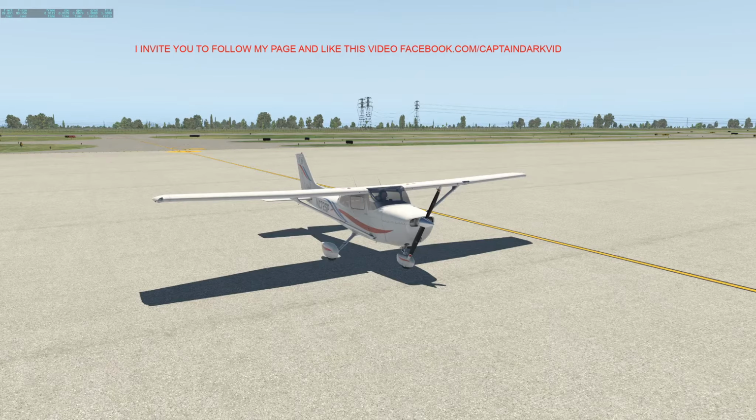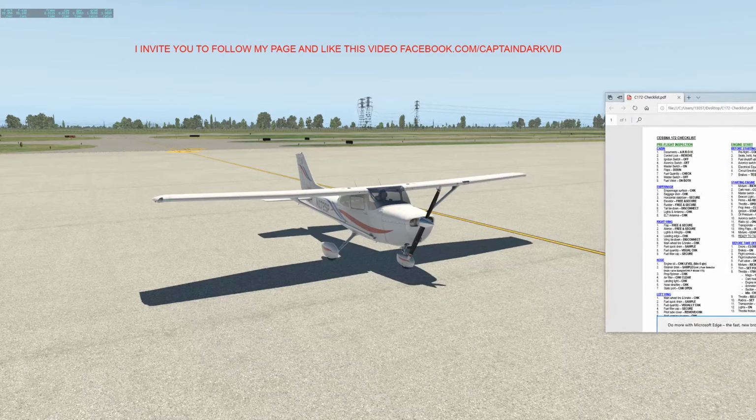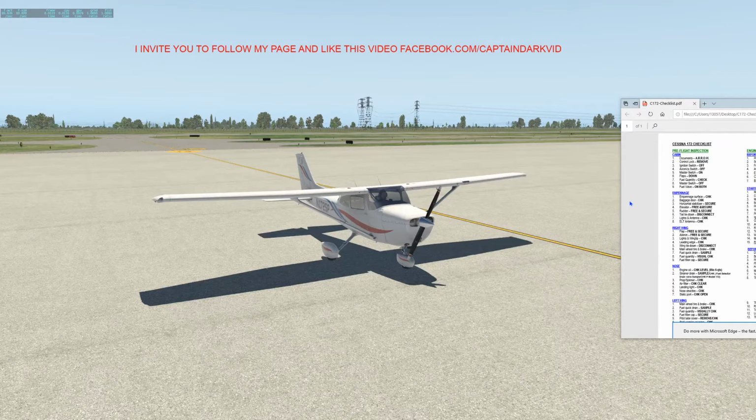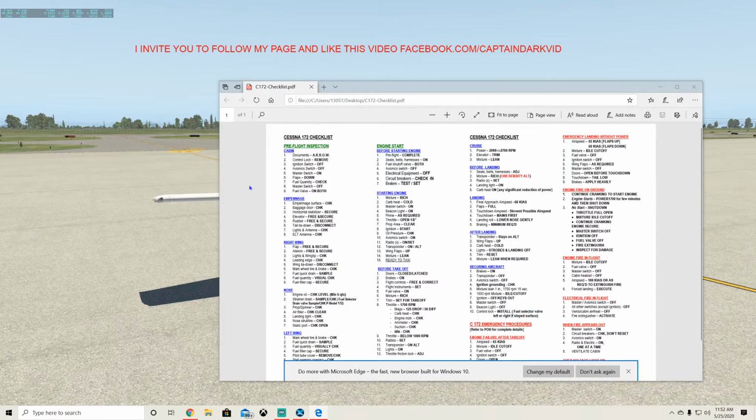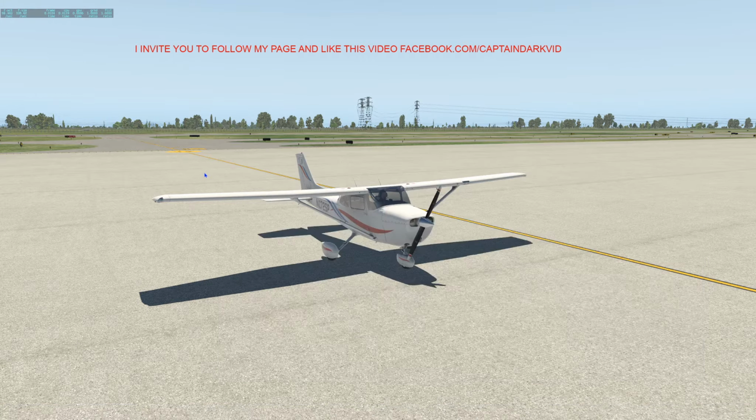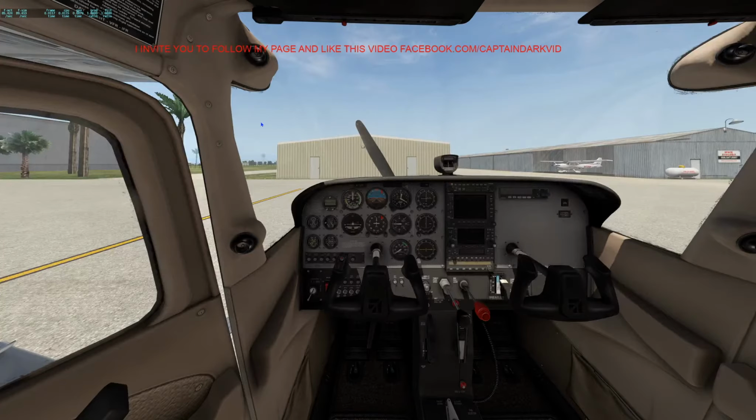So let's go ahead and start with my checklist. Every time before you go fly, every single pilot has to follow a checklist. You can see I have my checklist right here for the Cessna 172. The first inspection we're going to do is the cabin, so let's jump inside the cabin.